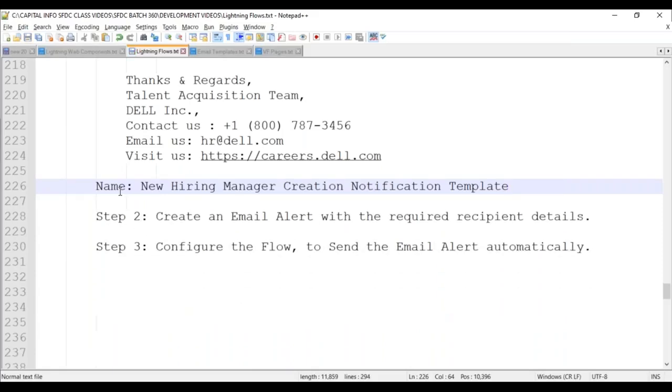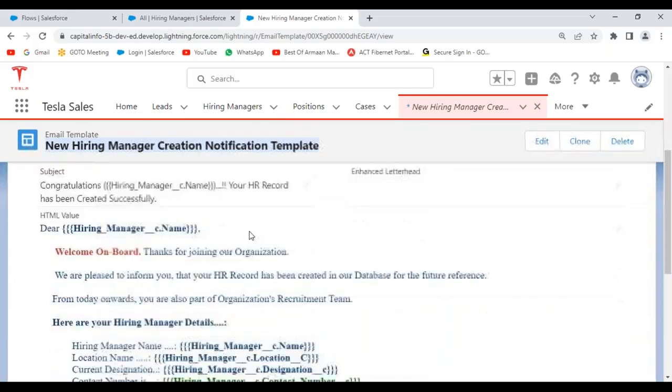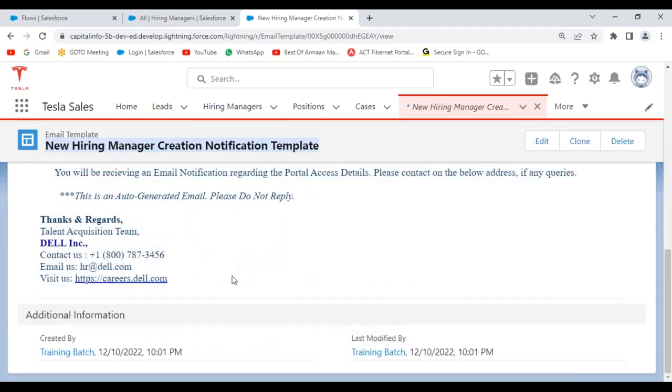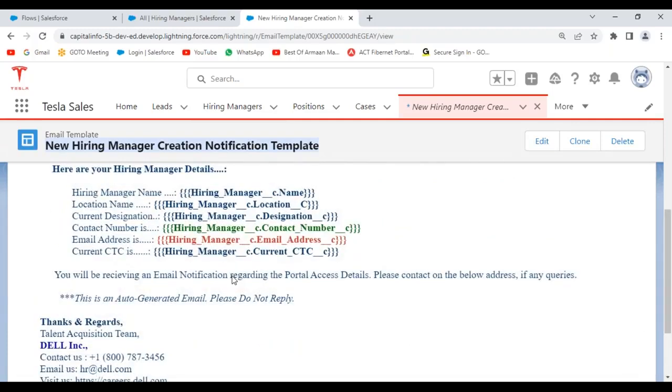Clear? This is step one. I'm done with my email template here. I'm having the subject. I'm having the content also, which I want to send to the required people here. Clear up to this one?